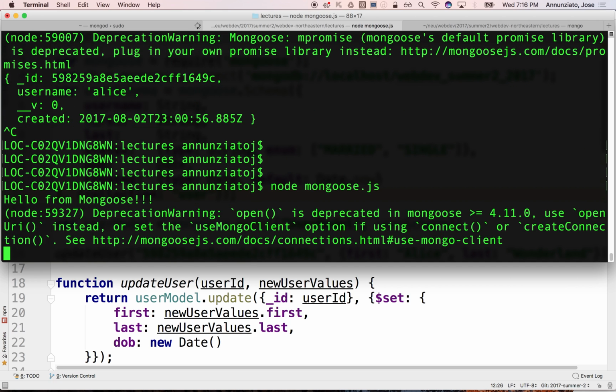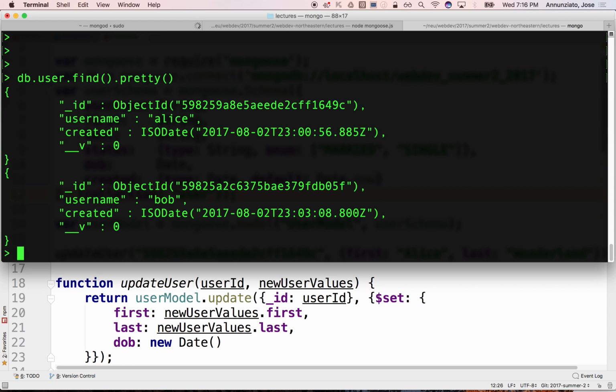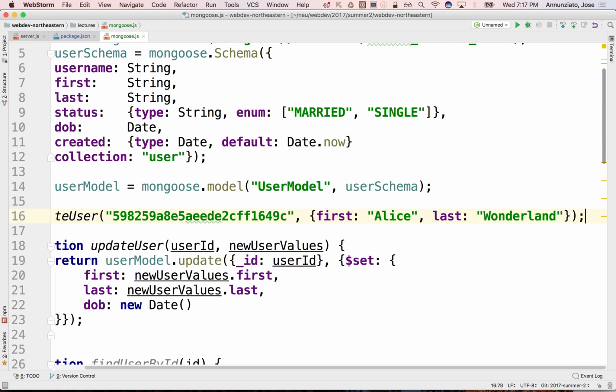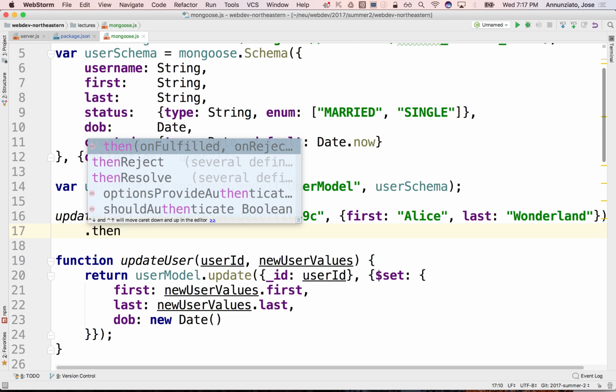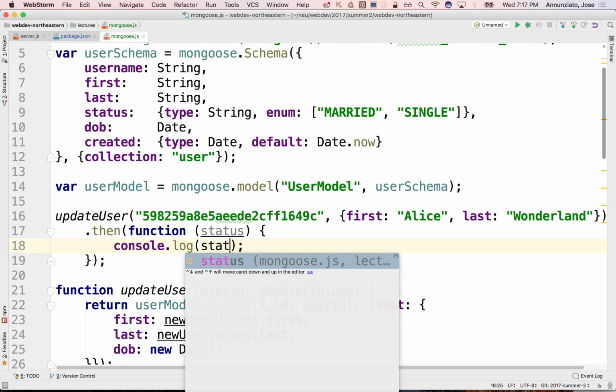Let's see if it updates. If we do a find, pretty, it didn't work. Wait, what? Oh, we don't have a promise function here in the promise. It comes back with status information. It doesn't come back with a document, the data. It comes back with status information telling me if it was successful, how many records were modified, how many matched and whatnot. And so we can do a console.log status here.